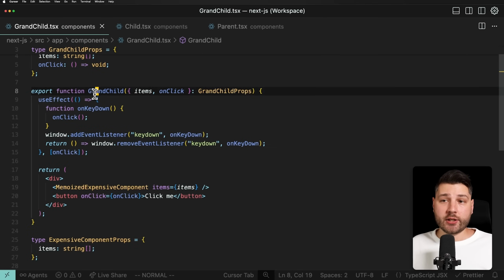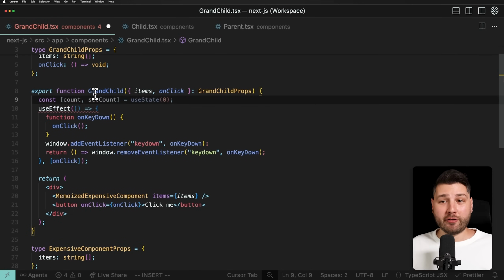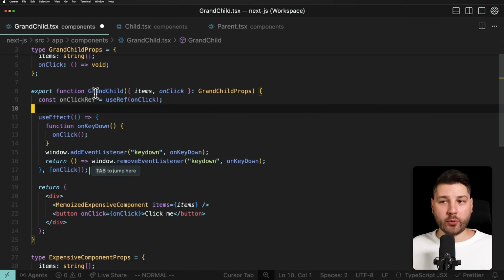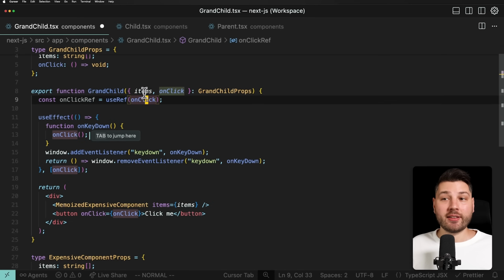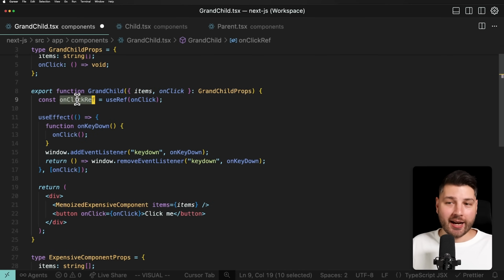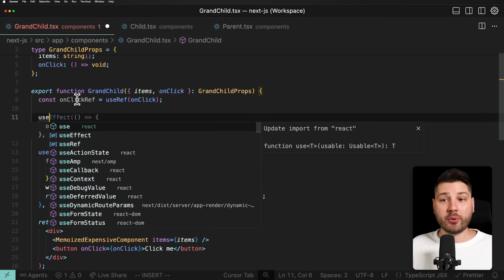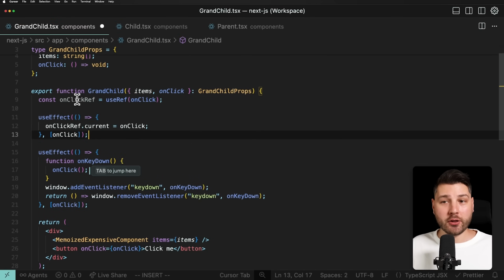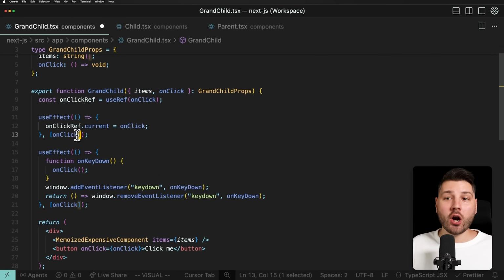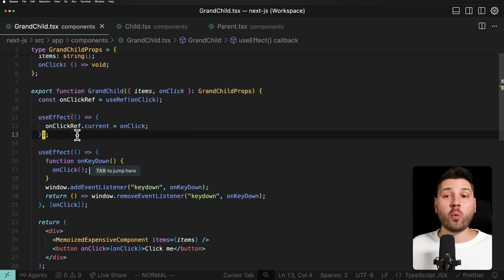What we can do instead is we can come in here and we can create a ref. We can do here onClick ref, and we can use a ref here, import it from React, and then pass it here the onClick function. This is now going to put our function inside of a ref. And then what we can do is we can come here and put a use effect. We're going to use another use effect. And here, we're not going to pass any dependency array whatsoever at all. You can do this in React.